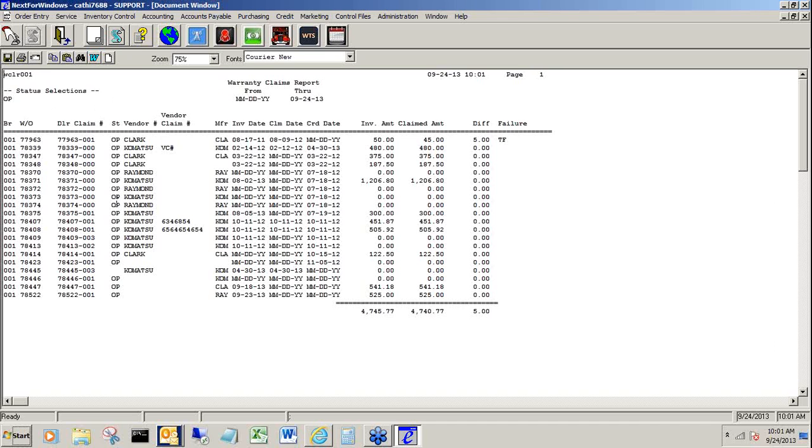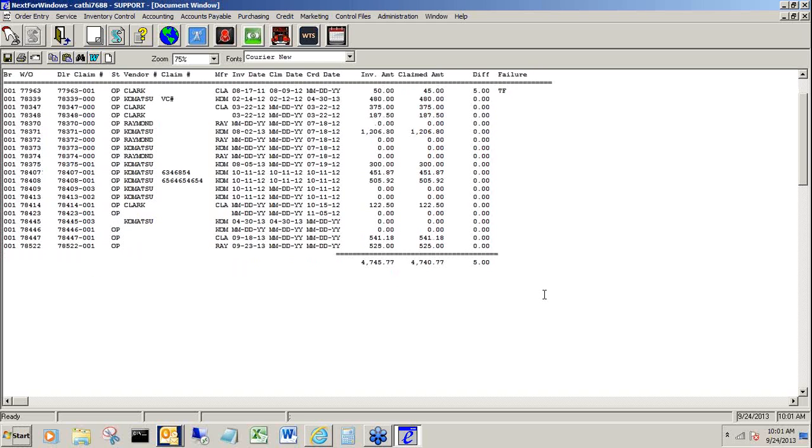I chose to see open statuses. Apparently, I've got one in there that has no status at all. And your vendor and manufacturer information and all of your dates, and then your invoice amount, your claimed amount, and the difference. If you have failure codes entered, you'll see those as well. So that just runs that report for you.